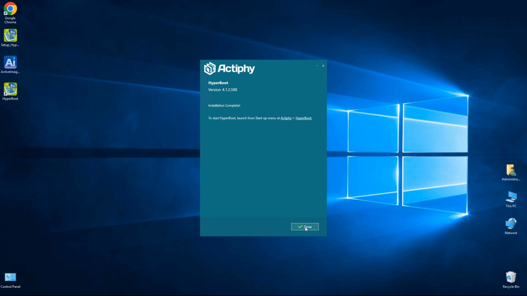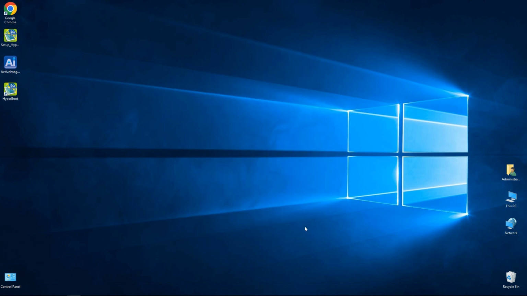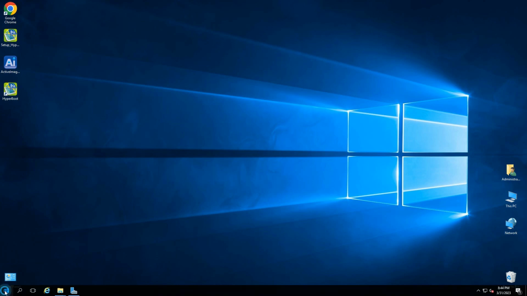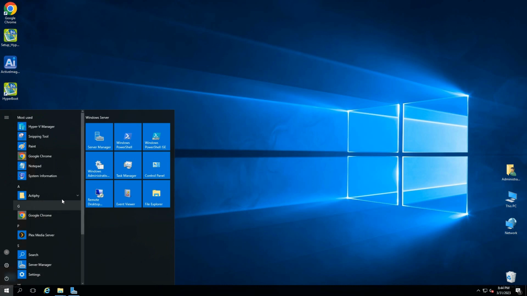A HyperBoot shortcut has been placed on the desktop for convenience, but for this video, we will be initiating HyperBoot from the Windows Start menu. Go to the Windows Start menu and select Actify, then click HyperBoot.